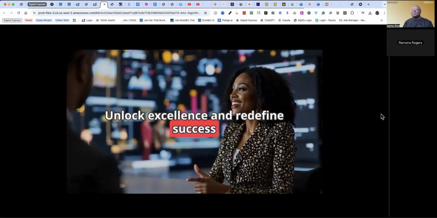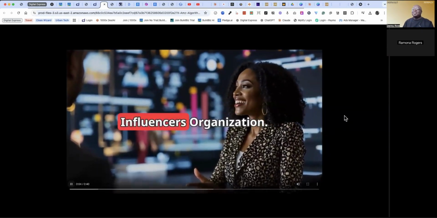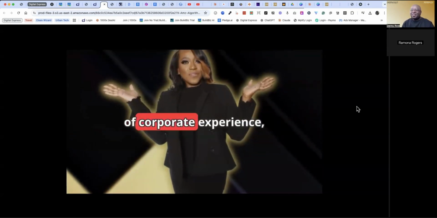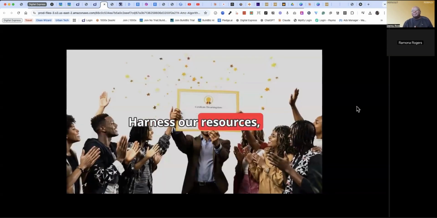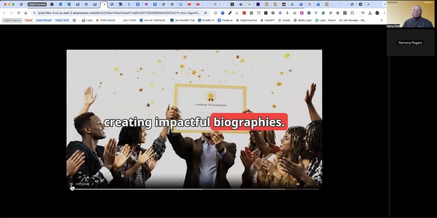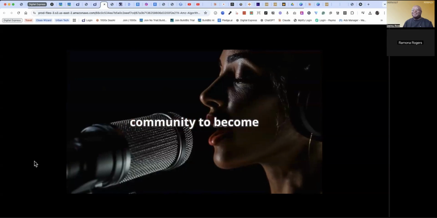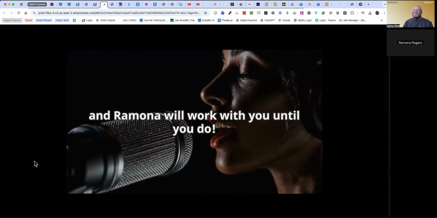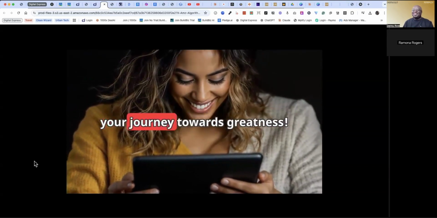Unlock excellence and redefine success with the Royal Empowerment Group, also known as Royal Influencers Organization. So you see it changed our first image. Led by Ramona Rogers, a seasoned entrepreneur with 22 years of corporate experience, we offer coaching, mentorship, keynote speaking, and business consulting. Harness our resources, including the book How to Put Power in Empowerment and a free guide to creating impactful biographies. Tune into the Queenovation podcast for inspiration and empowerment. Join our Royal Influencer community to become an impactful speaker and branded influencer. You can expect to see results in 7 to 10 days, and Ramona will work with you until you do. Visit our website today to schedule a call with Ramona and get started on your journey towards greatness.